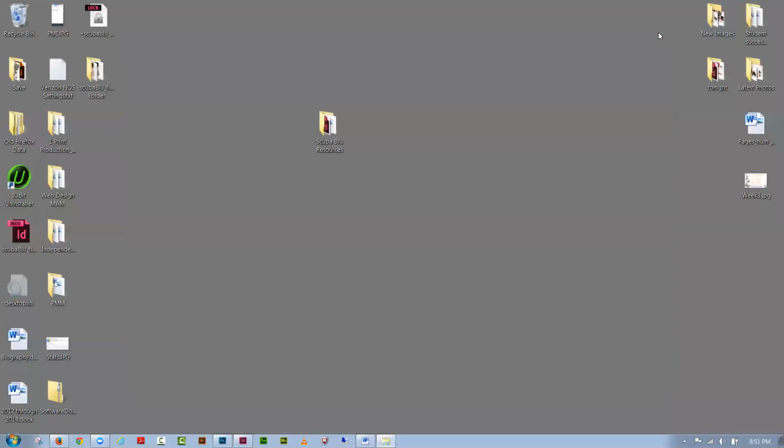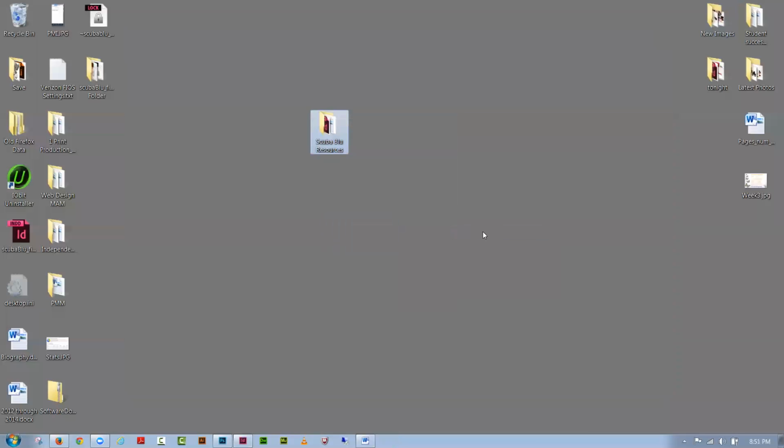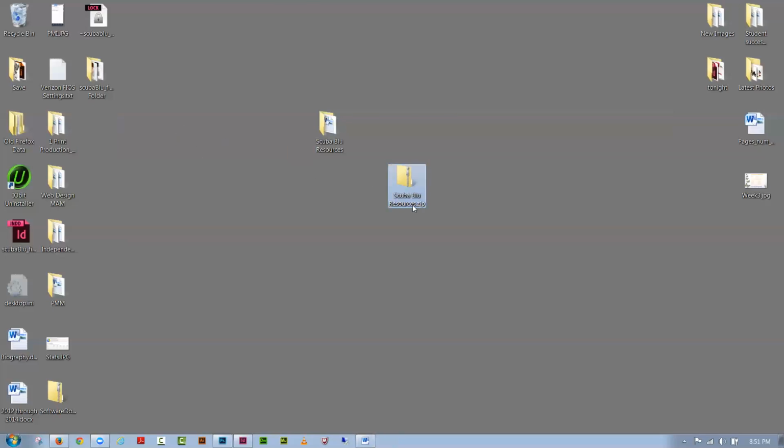So then what you're going to do is take this and, on my computer, right-click it. Then I'm going to go to send to compressed zip folder. You're going to take your zipped folder, it's compressing it right now. There it is, there's a zip folder. You're just going to name this correctly, and that's what you're going to send to me. So really, that's the whole thing in a nutshell.